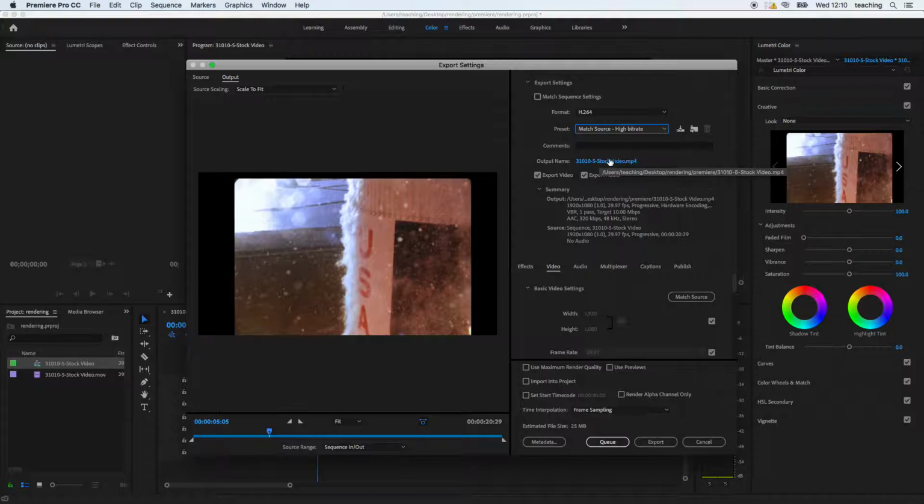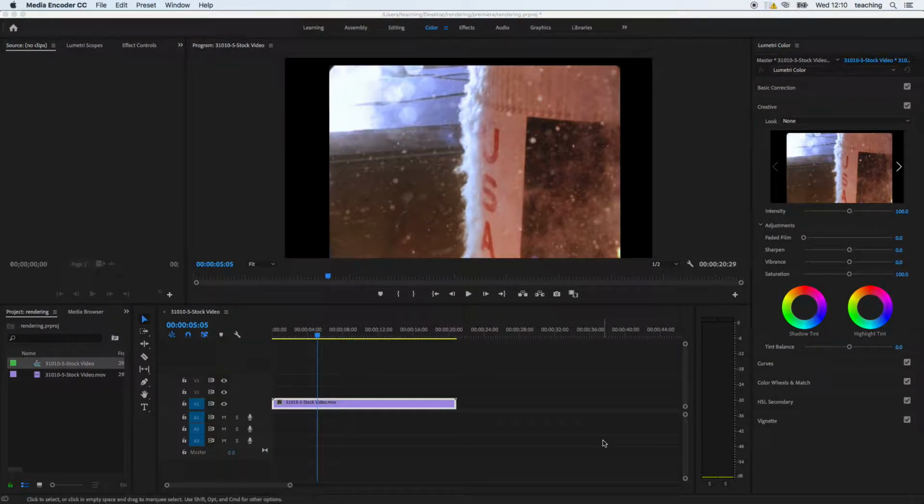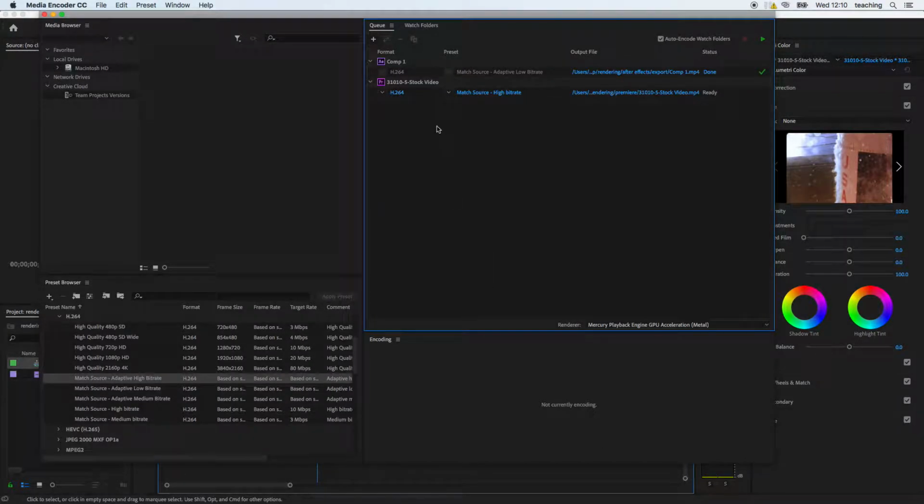You can give it an output name there, and you can choose to export immediately, or you can queue it. If I queue it, it will add it to my media encoder. And what you can see is you've got the After Effects one there already. It's got a tick and it says done. So if I play my queue here, it's not going to do this one again.